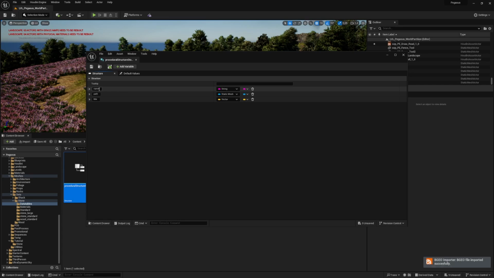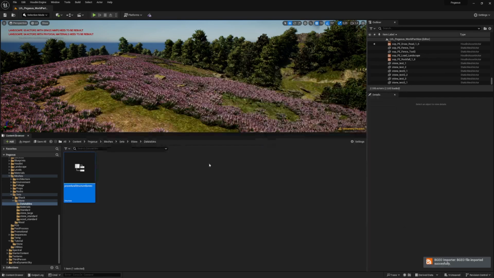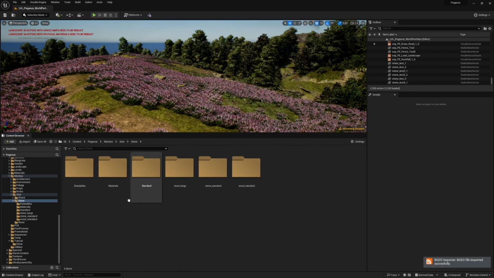This is the structure that is containing the information of our stone. String, the name of our thing. We have a path, where does it live in Unreal? And we have a bounding box, which is the size and shape of our stone. So that's what the structure does over here.